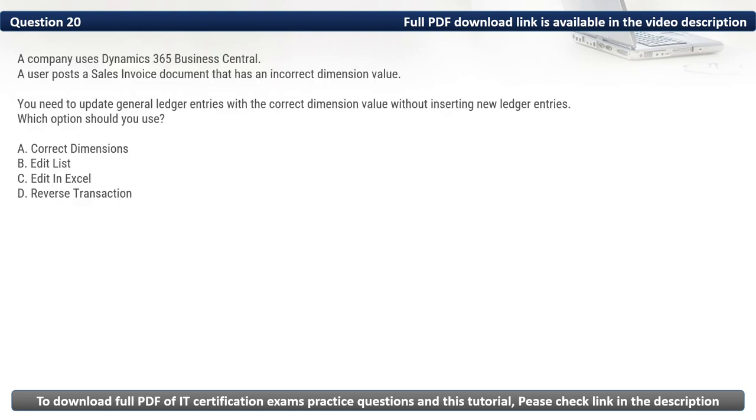Question 20. A company uses Dynamics 365 Business Central. A user posts a sales invoice document that has an incorrect dimension value. You need to update general ledger entries with the correct dimension value without inserting new ledger entries. Which option should you use? Firstly, let's eliminate the incorrect options.